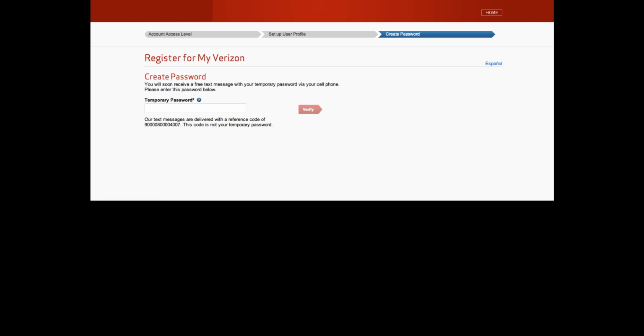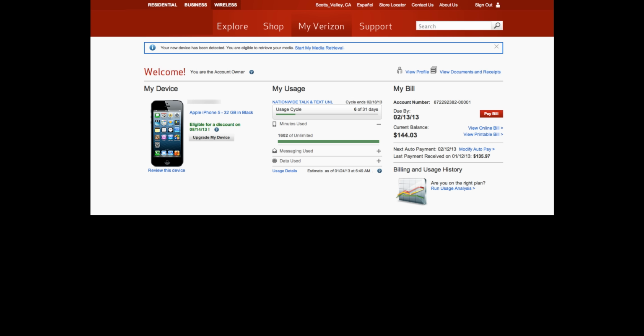And what's going to happen is a temporary password will be texted to that phone. So make sure that that phone is on. You'll put in the temporary password, and then after you put in the temporary, you put in a permanent, and then you'll log in. And once you log into the Verizon account, this is the base screen that you're going to look at. And this is where your device or multiple devices may now show up.